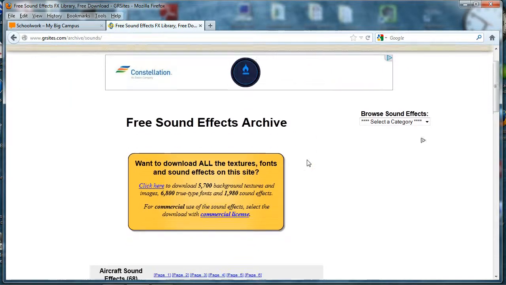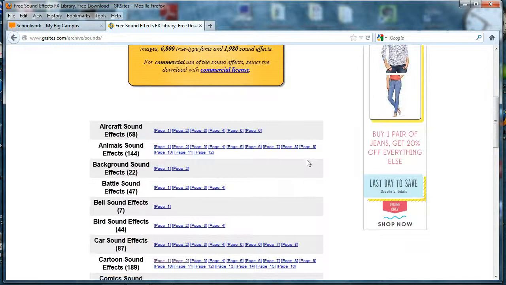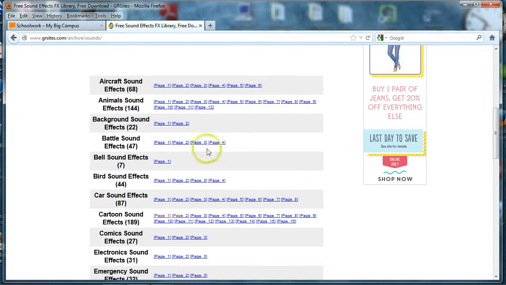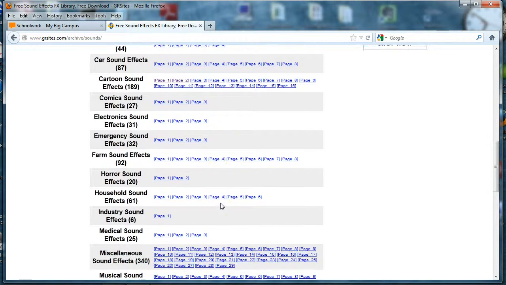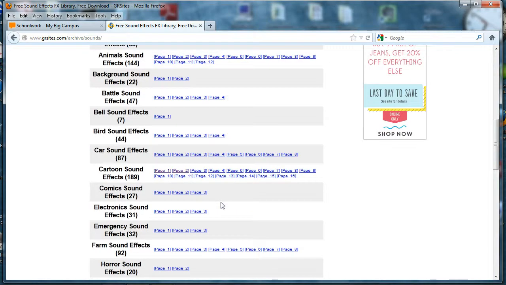All right. Now, when you get here, what I'm trying to show you right now is how to save these sound effects on your network drive so that you can use them and get them into Audacity. Here you've got all these different categories of sound effects: aircraft, animals, background sounds, bell sounds, bird sounds. There's all kinds of things here. I'm going to use some things from the cartoon sound effects category, but you could browse these a little bit and find whatever suits you.